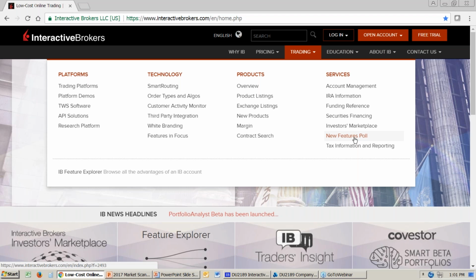You can always go back into the new features poll, look at other items that may have been requested, and follow through or drill down into the information to see if they are close to actually inputting that on the platform.